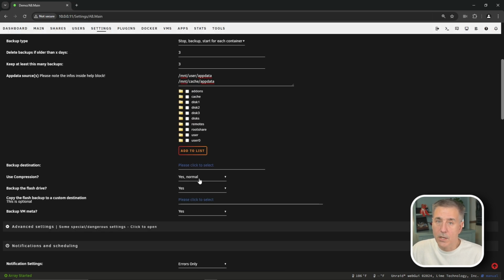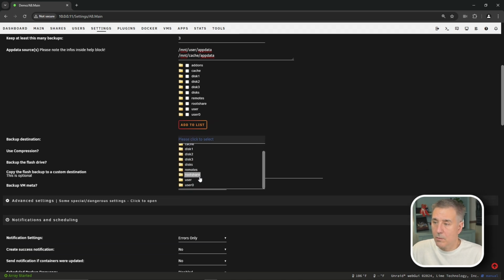And for backup destination, this is where we're going to browse to our location that we created, the backup share. So we'll click into that field. We're going to scroll down to user, and we should find backups here. And then we're going to go into the demo Appdata folder. After you have that selected, go ahead and click off there somewhere.